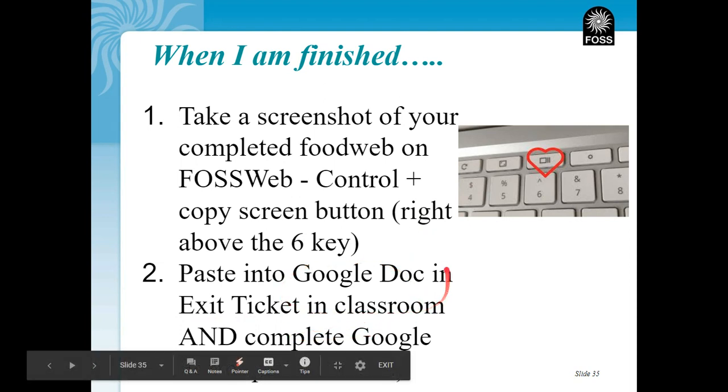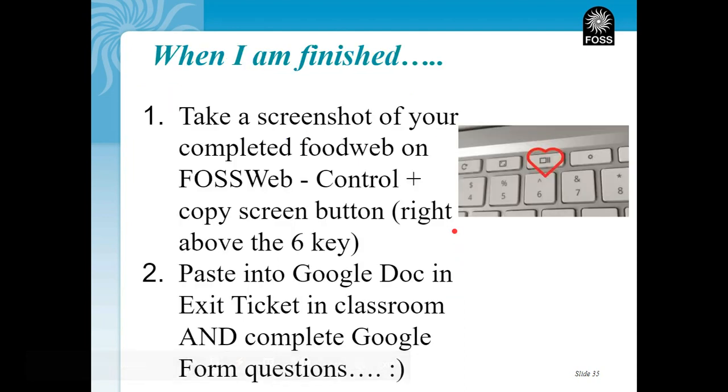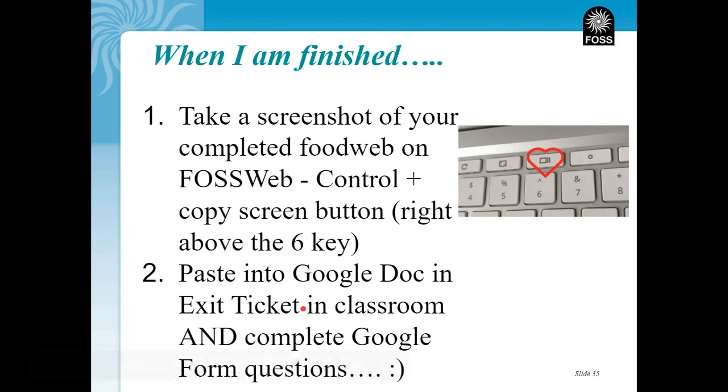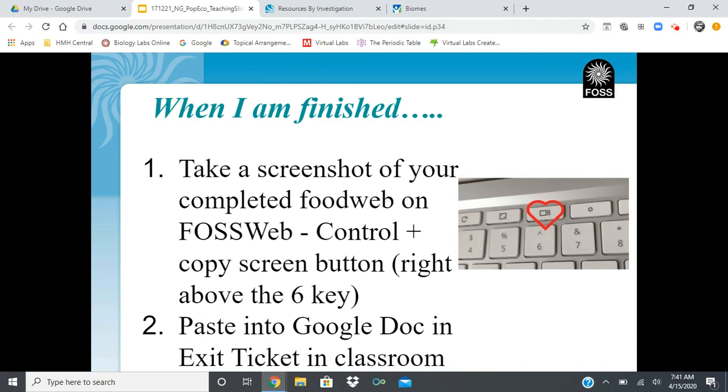So what you're going to be turning in at the end to show that you've done this properly and you get it is a picture of your food web in a Google Doc, and then you're going to answer a couple of multiple choice questions about your food web. So I can check, I'm going to look at your food webs to see if you did them correctly, and I'm going to look at your scores on the Google form. So multiple guess questions. All right.